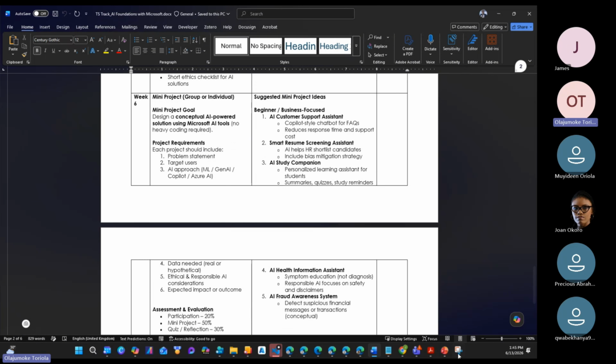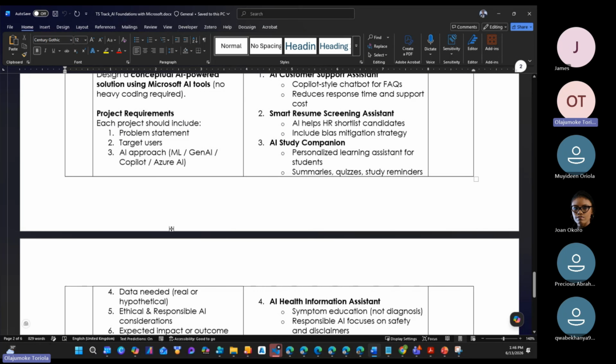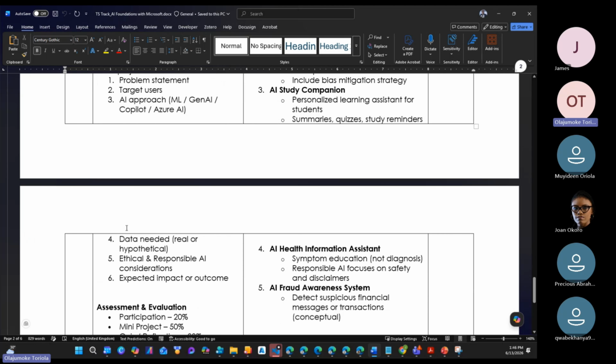Now, in your week 6, it can be group and individual, and good enough, we already have a group. So, what is the project? You are designing a conceptual AI power solution using Microsoft AI tools. No heavy coding required, to be honest. Your project's requirement is that each project should include a problem statement, target user that you are building the solution for. The AI approach can be machine learning, Gen AI, Copilot, or Azure AI, or Microsoft Foundry. Do you get? The data needed can be real or hypothetical data.